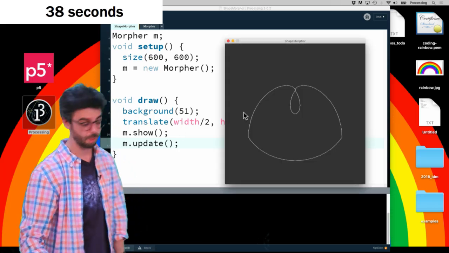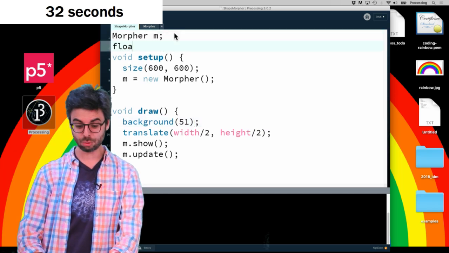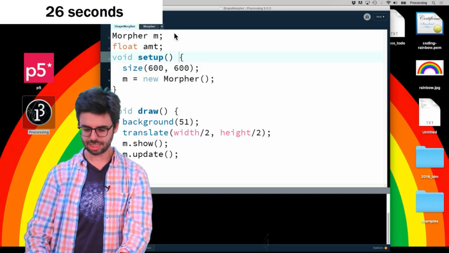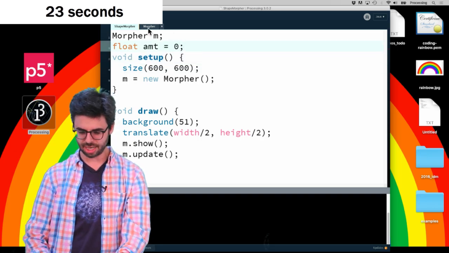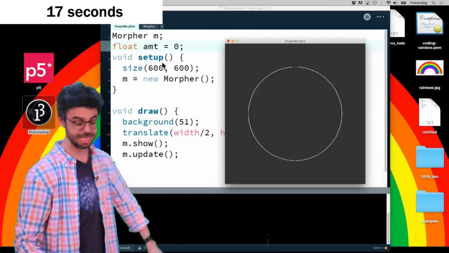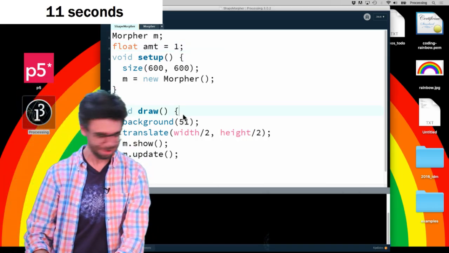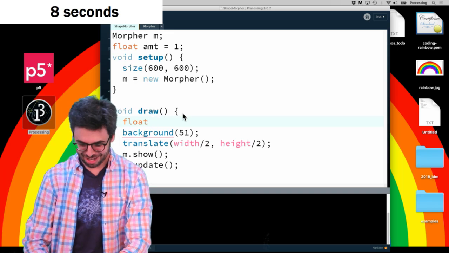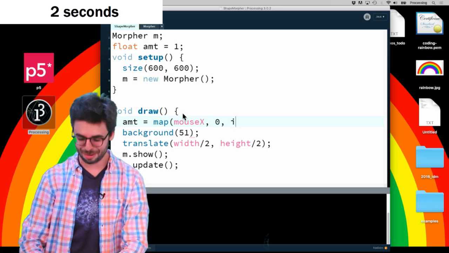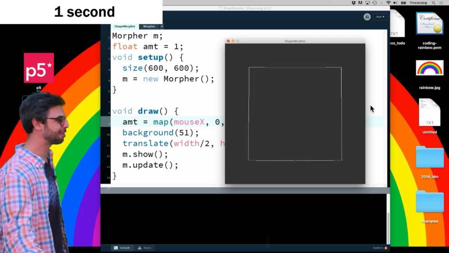And we should see something really horrible. Now this is kind of crazy looking because everything's in the wrong order. But this is actually a good sign, because what I now need is a value between 0 and 1. So I'm going to call this an amount, which is equal to 0. And then here under morpher, I'm going to actually make the amount. So if it's 0, I should see a circle. If it is 1, I should see a square, which means now, with 11 seconds left, if my amount maps from the mouse x value, which goes between 0 and width, to a value between 0 and 1, we can morph between the circle and the square.